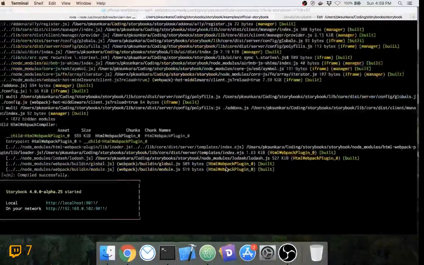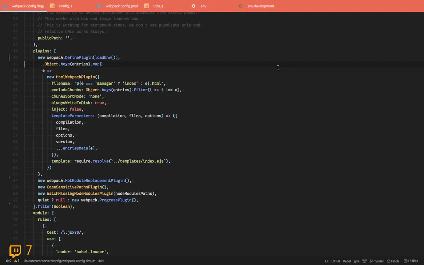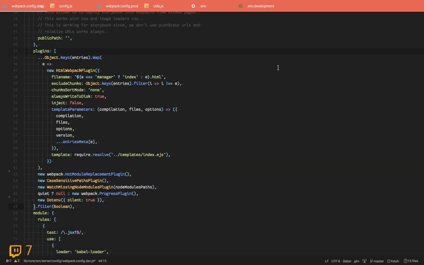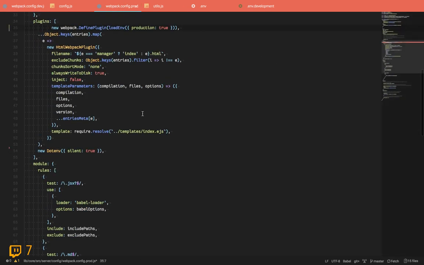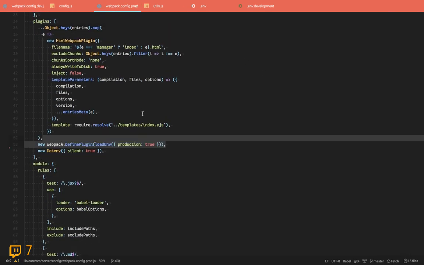So let me actually redo all the stuff I did. Yeah. We'll get back to that. First, let's solve the issue of .env.development not loading. What do you say?